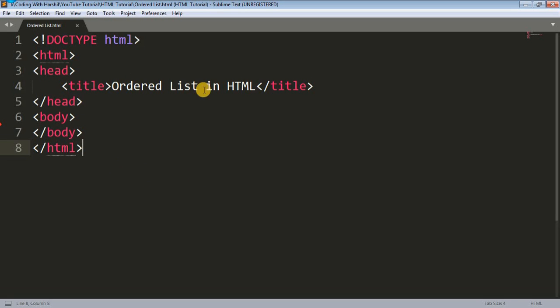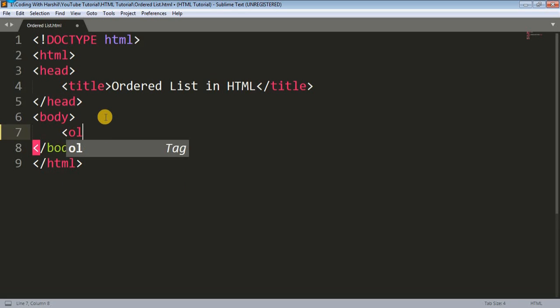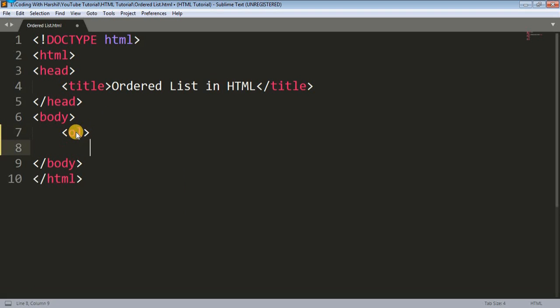Hello guys, today we will see ordered list in the HTML with practical implementation. So you can see I have written the code and now let's see how it works. First of all, I will write the OL tag, where O stands for order and L stands for list. So I will close the ordered list, okay.